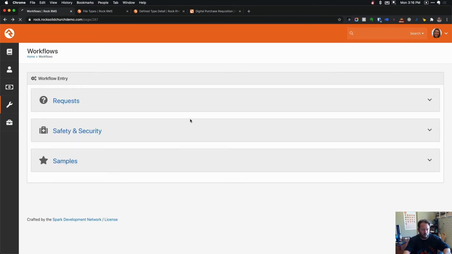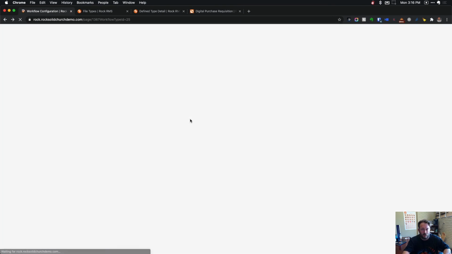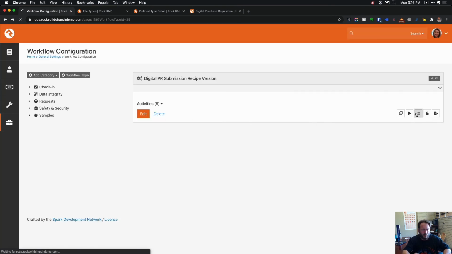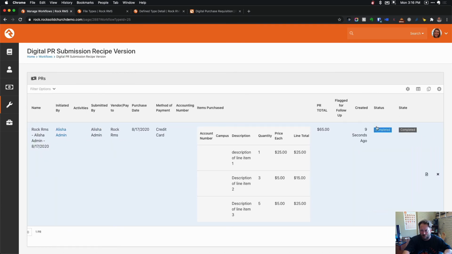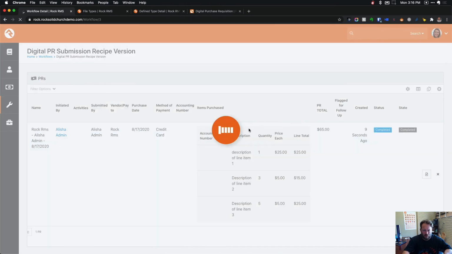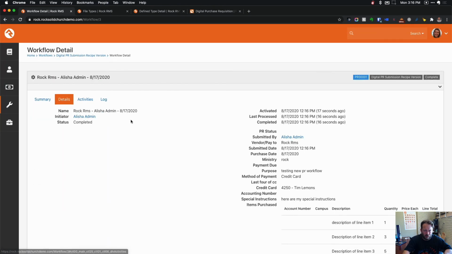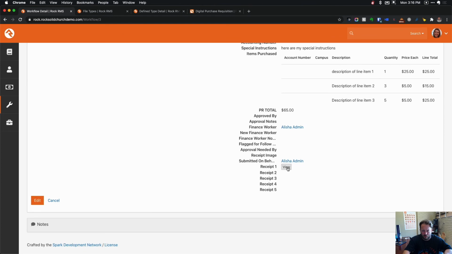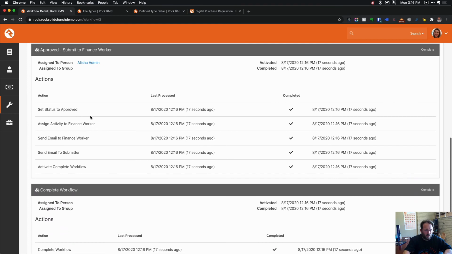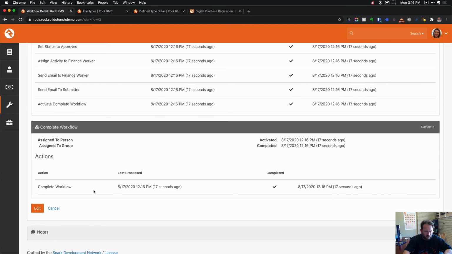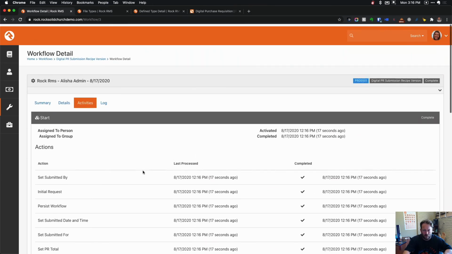So now, I hate when I do that. Anybody else? If I go here, there's the workflow. The workflow is completed. I can go and look and see all the details. Here's a link to the receipt. I can see that it was approved, it was emailed to the finance worker, it was also emailed to the submitter, and then it activated the complete workflow. Alright, so that should be it.